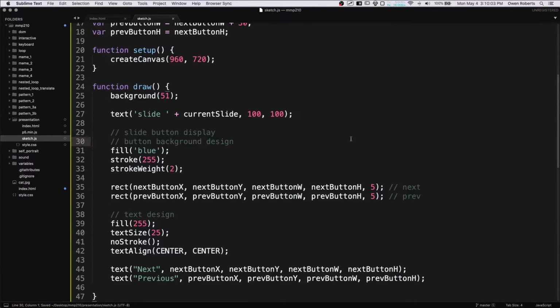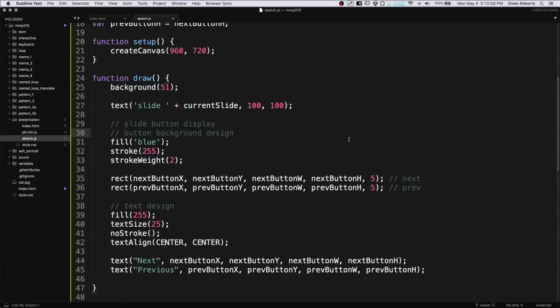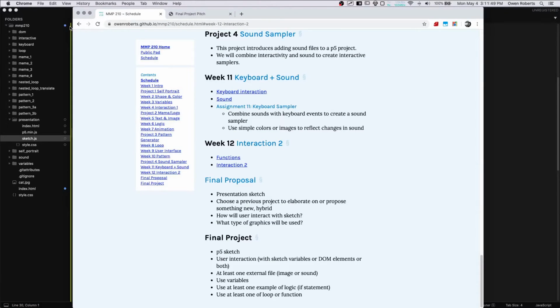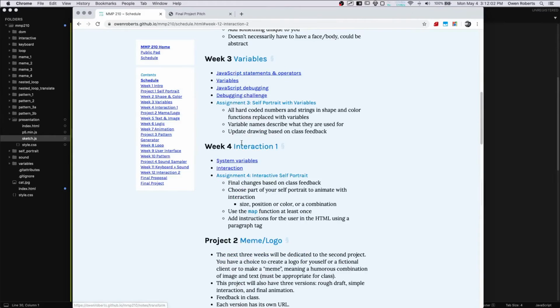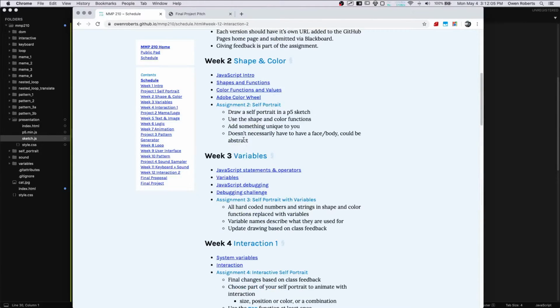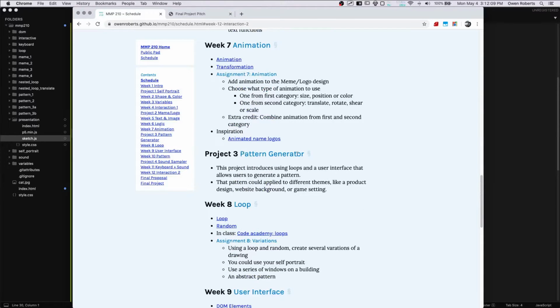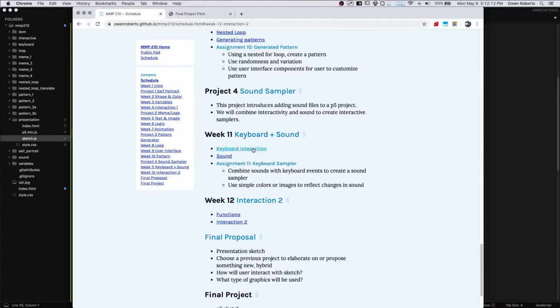Okay, so now we need to actually add in our slides, and we can go over a little bit the requirements for the final project. So let's take a look at those. For the final proposal, I basically want to see a few different things. One is what type of project you want to make. You can choose one of our previous projects to elaborate on. You might do something with the self-portrait, but add to it. You might do something with the meme, but add to it. You could do something with our pattern generator. You could also do something with a sound sampler.